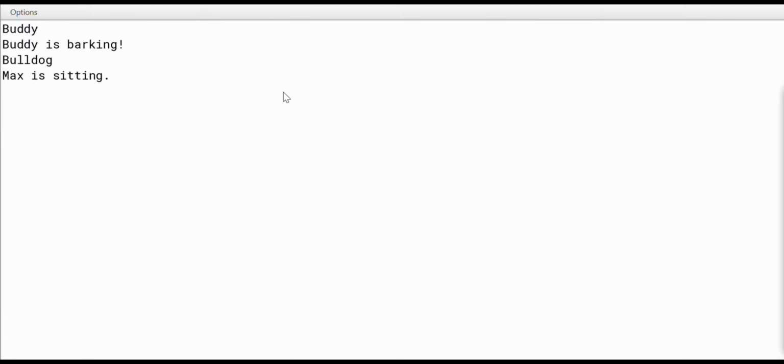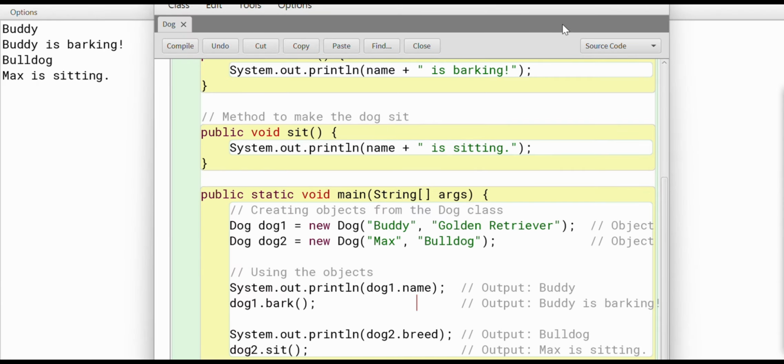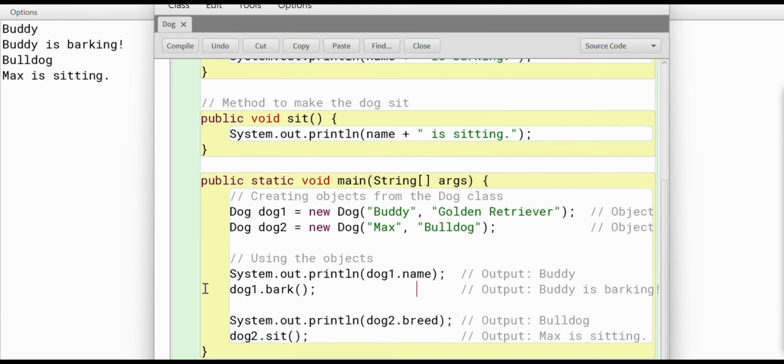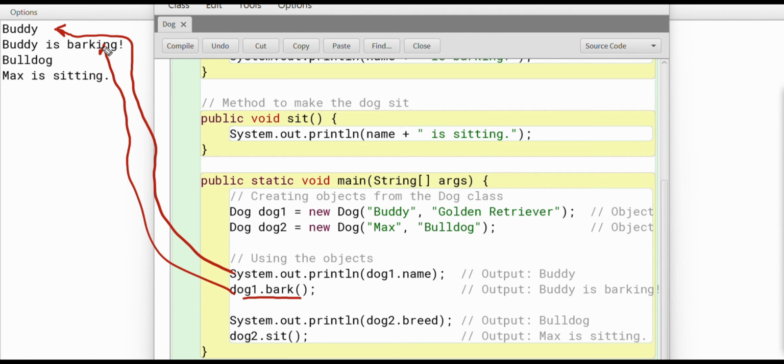I'll just try to put the code and this output parallel if I can. Yeah, I can. So you'll observe here this particular message, system.out.print, this one. This message is coming up here because I'm printing the dog name, Buddy. And then because of this statement, this function runs. Which function? The bark function. And because of that, this message is coming up.